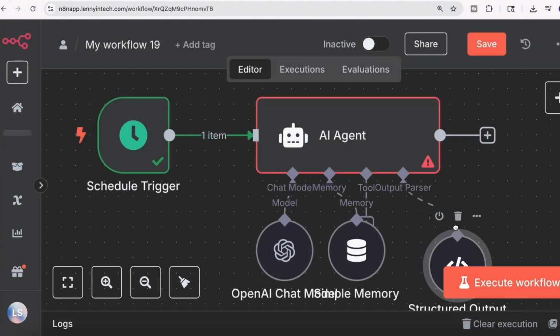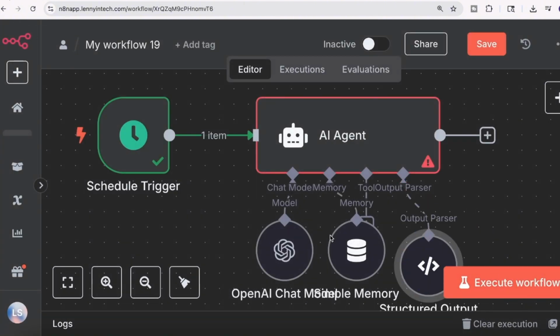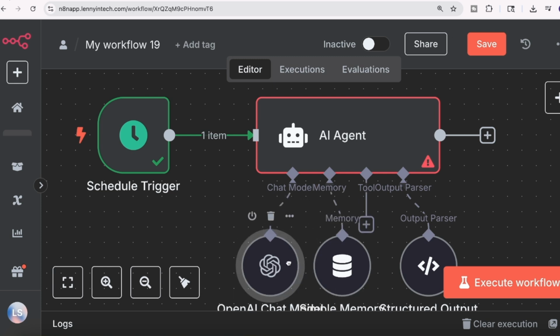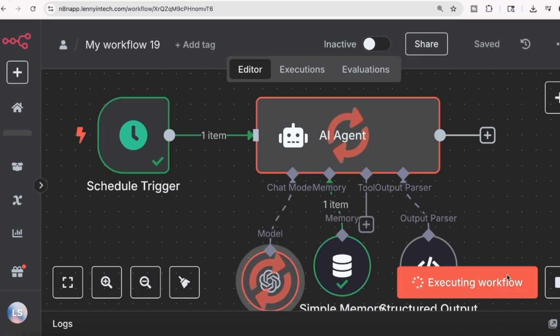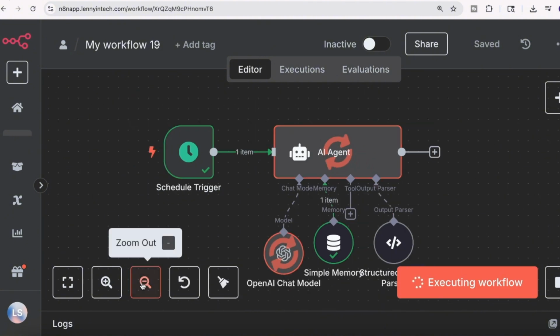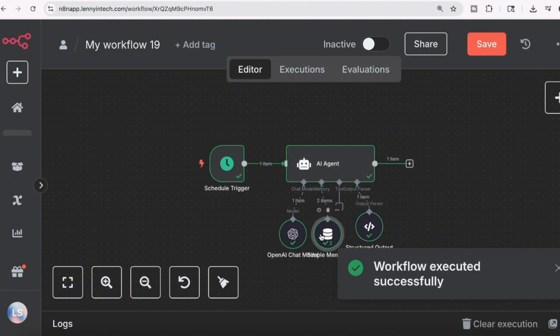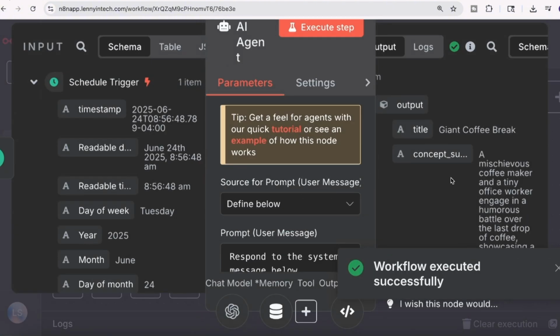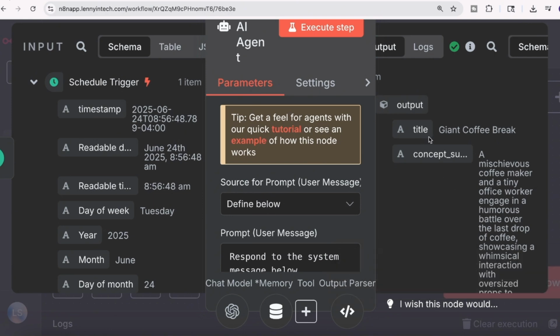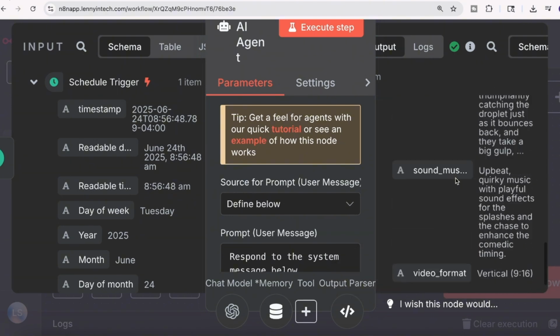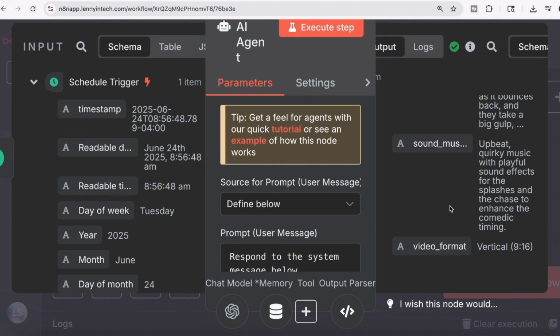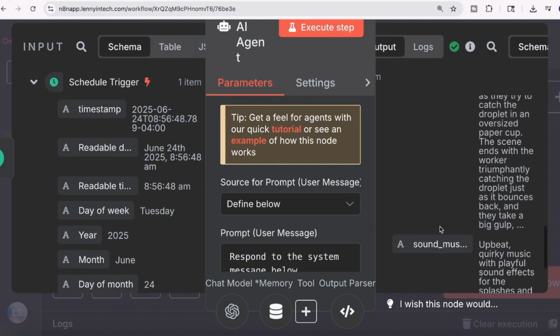And now that we have our AI model working fine for us, I'm just going to test it at this point. So I'm going to save this, then I'm going to test this workflow, and let's see what we get as an output. If everything is working fine, then we're good. Okay, so this is looking good right now. You'd see that we have our title, we have our concept, we have our scene description generated for us, we have our tone and music, and we have the video format as well. So this is all good. This is working fine for us.